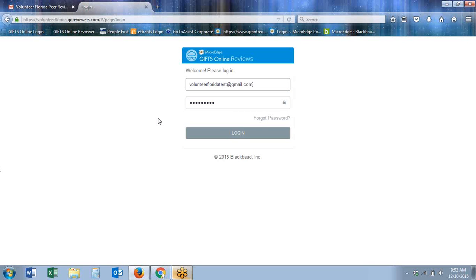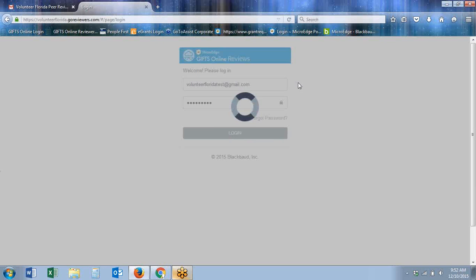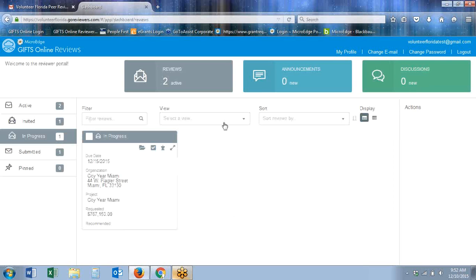And at any time you do forget your password after you've created an account, you can hit the forgot password and it's going to prompt those security questions for you. So you're going to log in and you're going to see the scrolling circle. And then once you log in, you will be able to see your reviews.